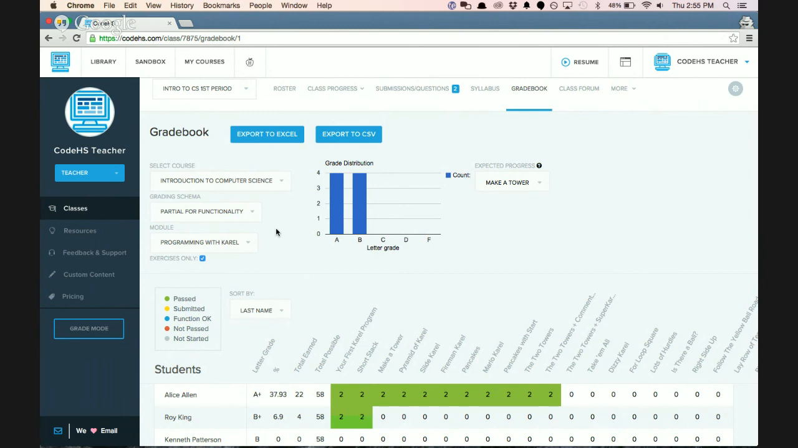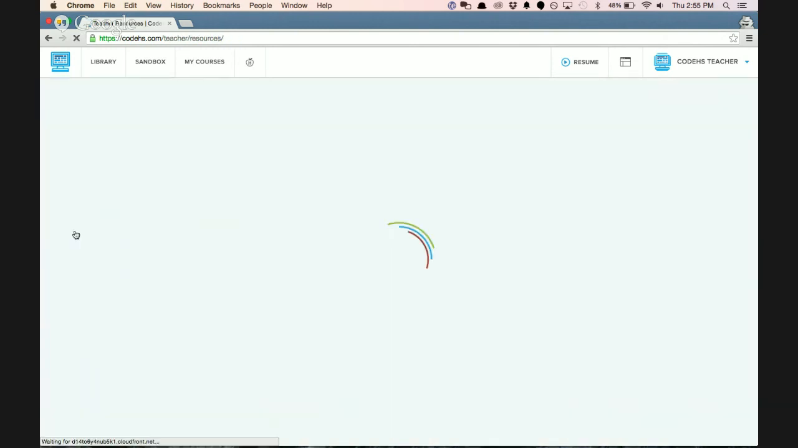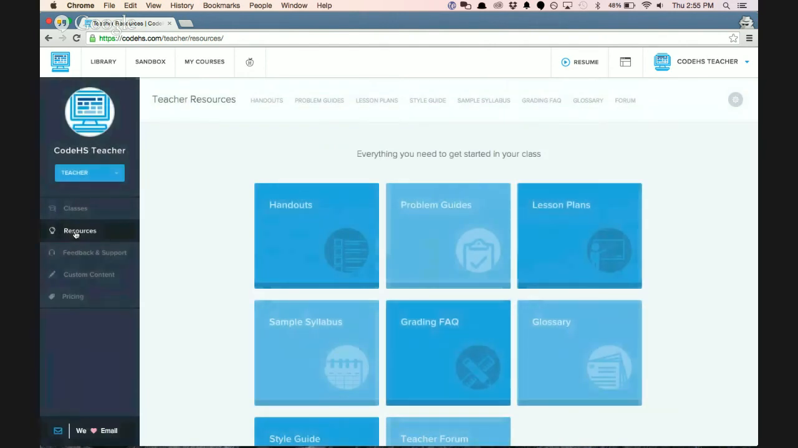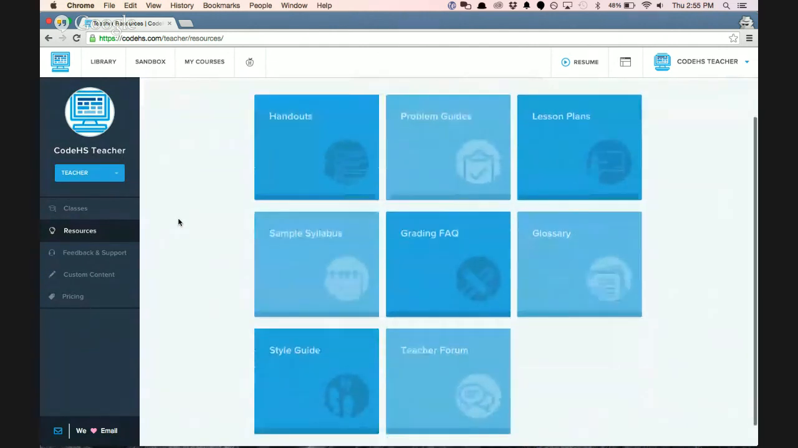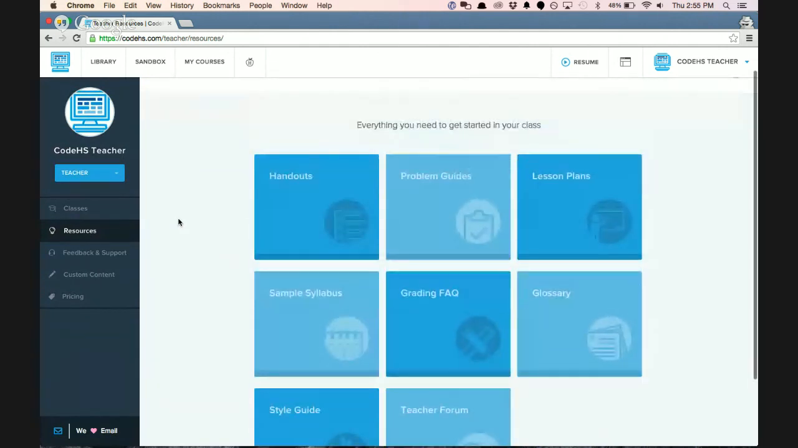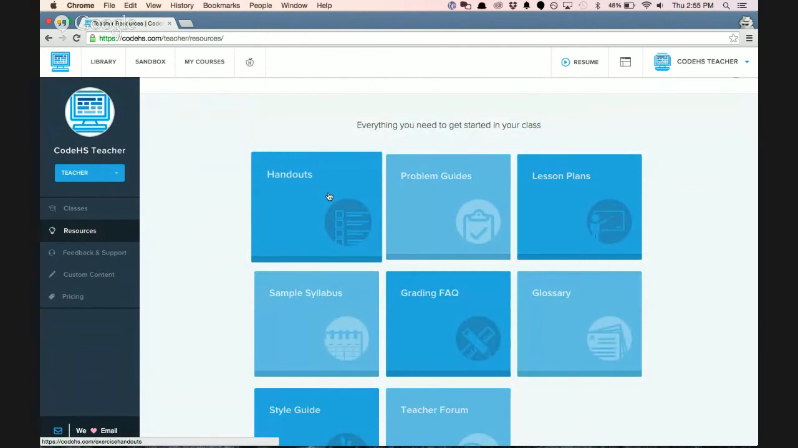Next, I want to turn our attention over to the Resources tab over here. Again, the Resources tab is one of our main places to find a lot of the most useful teacher resources on CodeHS. You'll see in this dashboard here, we have classroom handouts.